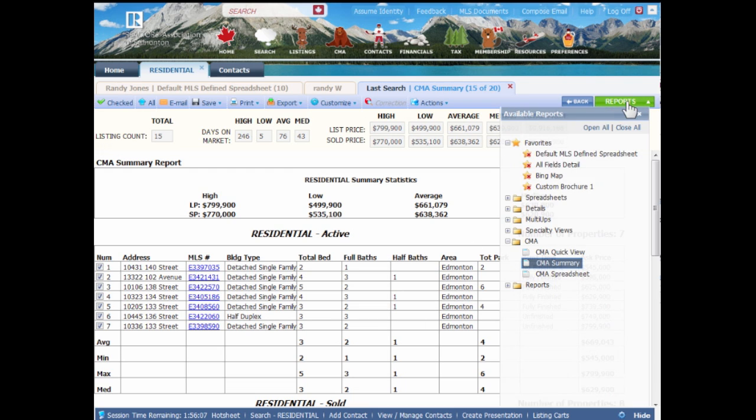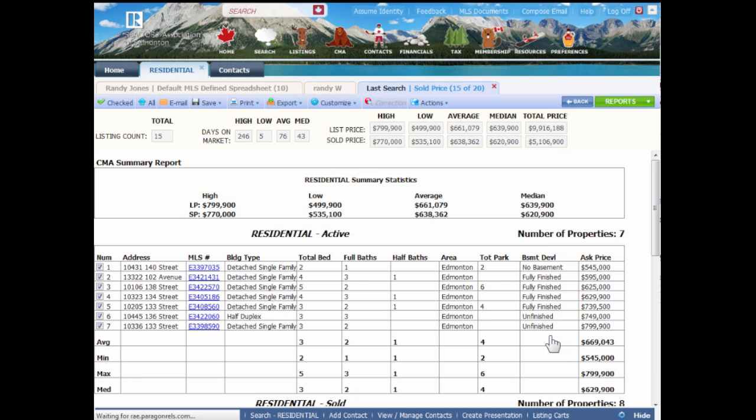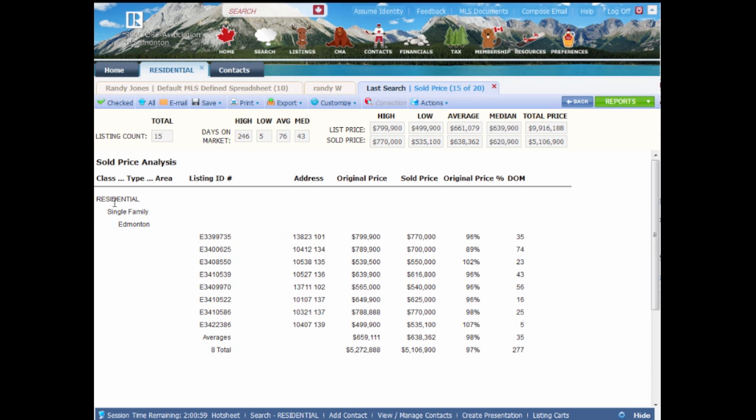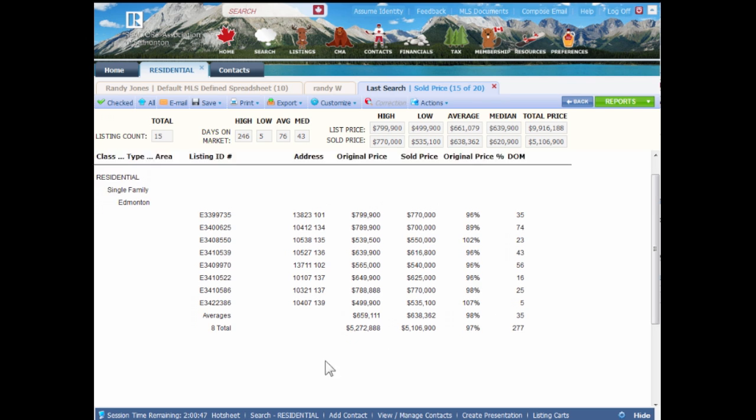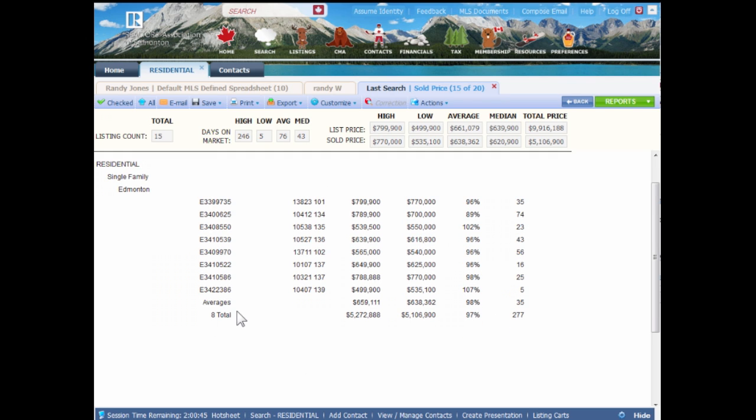Another report that I like is down here underneath the reports itself, and it's called the sold price report. By clicking on the sold price report, all we're looking at are the sold properties. Here we go. And notice it says residential single family Edmonton, gives you all the listing ID numbers, the MLS numbers, address, original price, selling price, and percentage of selling price to listing price, and days on market. Down at the bottom, we give you the average and the total for them, giving you some additional numbers.